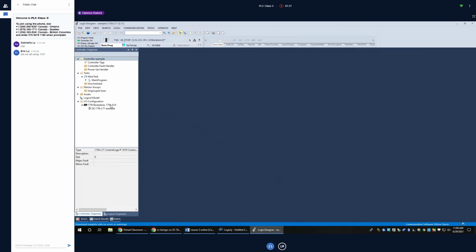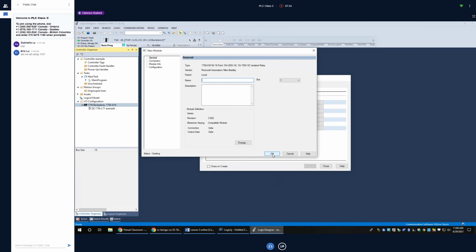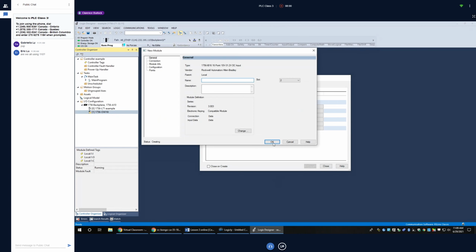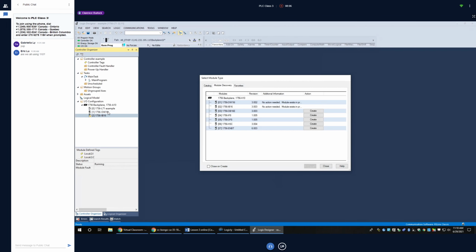Okay, so now to install the module. First of all, I can see that the controller's okay, and I'm in program mode. I'm not actually in run mode, but I should still be able to discover the modules. So I'm not running, I'm just in program mode. And if I wanted to install all of my inputs and outputs, I would do it this way. You just simply hit create and OK. Create and OK. Okay, all I did there was I installed my output module and I installed my input module.